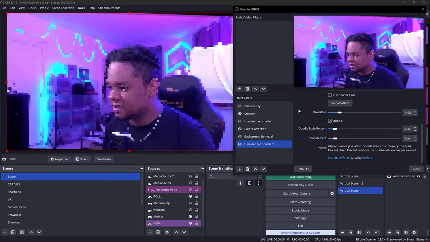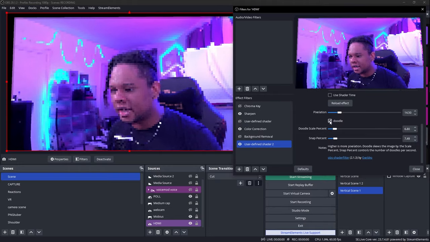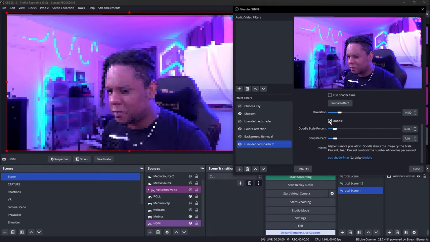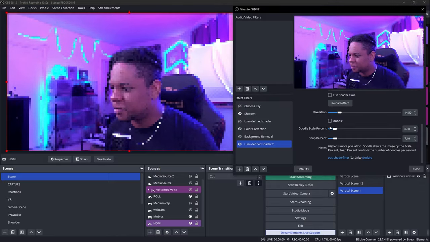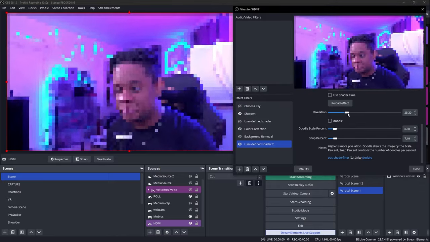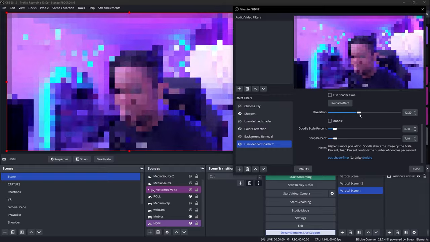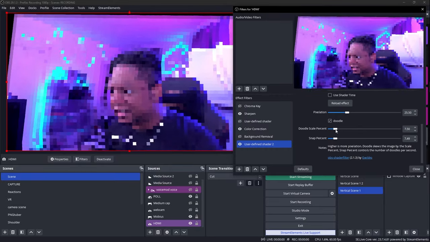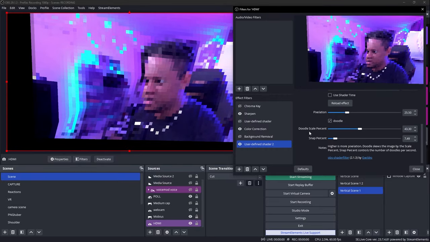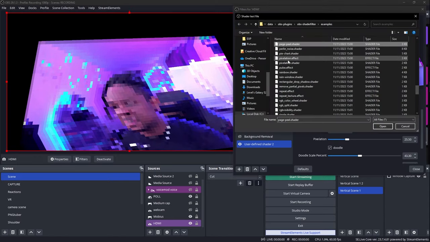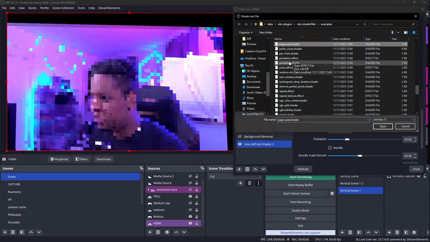Pixelation, as the name implies, it pixelates your image, but you also get the doodle effect integrated in that one, which is kind of cool. You can turn it off, of course, and you can play around with the percentage or basically the pixel size. Quite nice. But yeah, very interesting that the doodle effect is integrated in this one. So keep in mind, pixelation.effect, that's what we just tested.